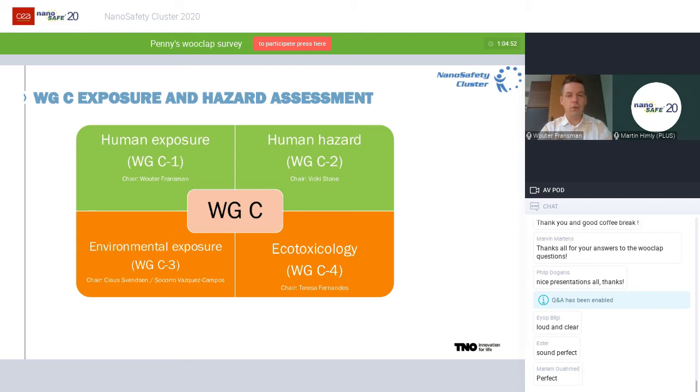So to give you a very short introduction on Working Group C, because it was quite a large working group, we decided to subdivide the Working Group C into 4 subgroups. The main topic of today's session is mainly in Working Group C1, which is on human exposure and is chaired by myself. But there's also a working group on human hazard, Working Group C2. And then there's one on environmental exposure, Working Group C3, chaired by Klaus and Socko, and the 4th one is on eco-toxicology.